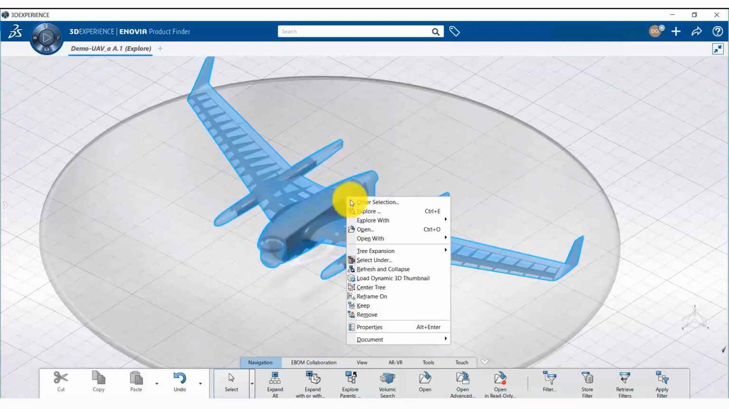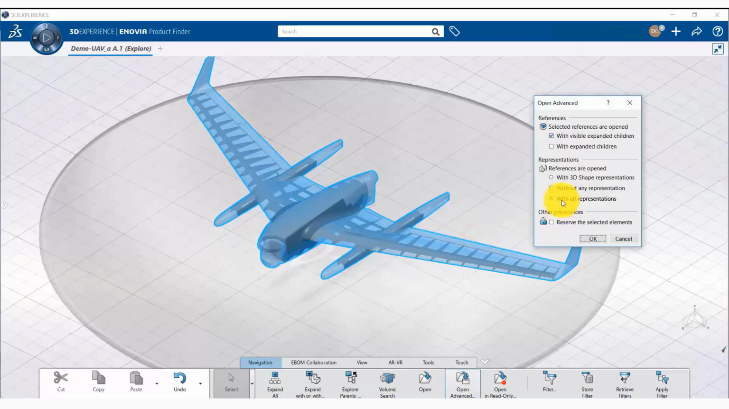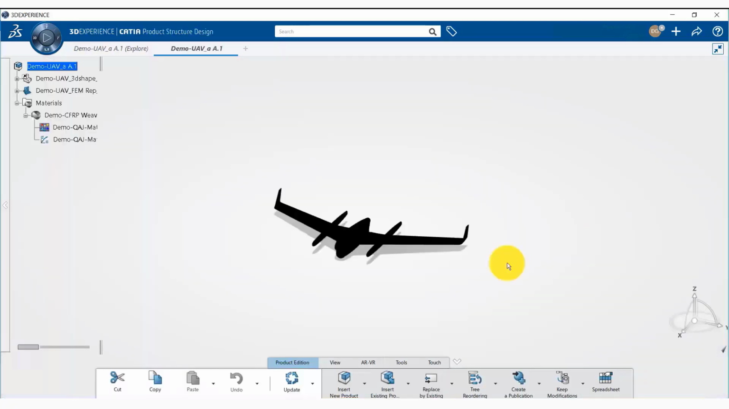So we right click on it and we can either say open, or we can select open with and open advanced, so that we can specify our preference that we want to open all representations that are there in this UAV dataset. So we select OK and it will open the UAV. Now the UAV is open.